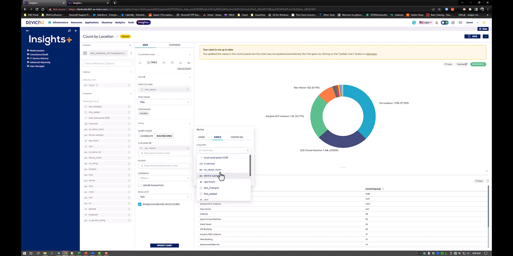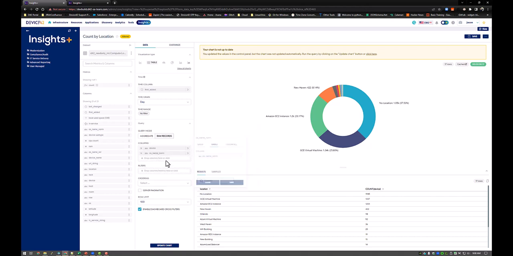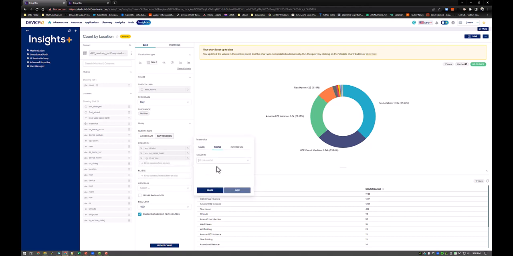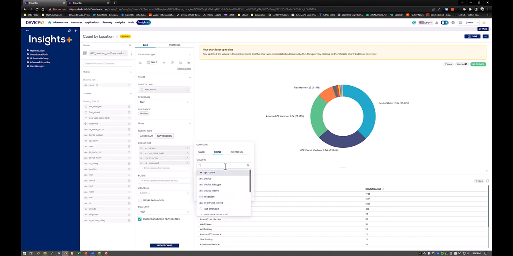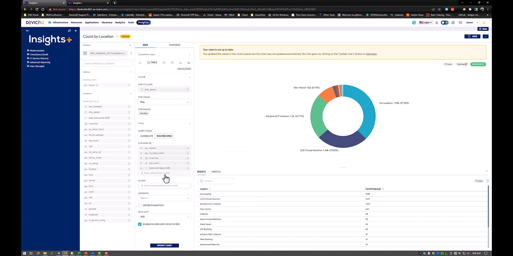So I want the OS name. Let's get resources here. Is it in service as well? That would be helpful. The resources, CPU. What else can I throw in here? Storage. Any other value. Local use space. There we go. Throw that in.